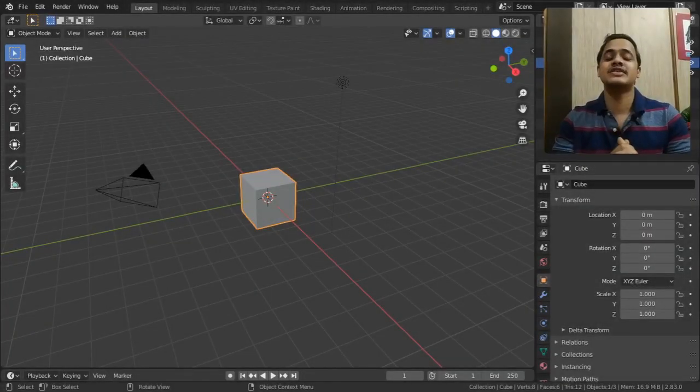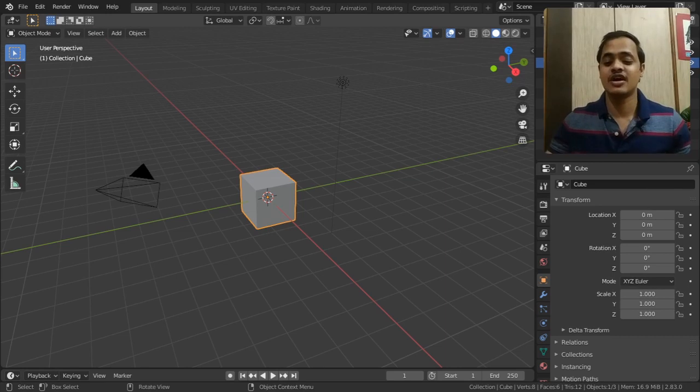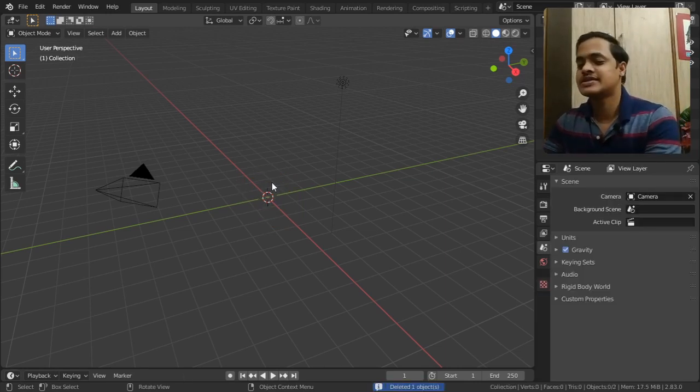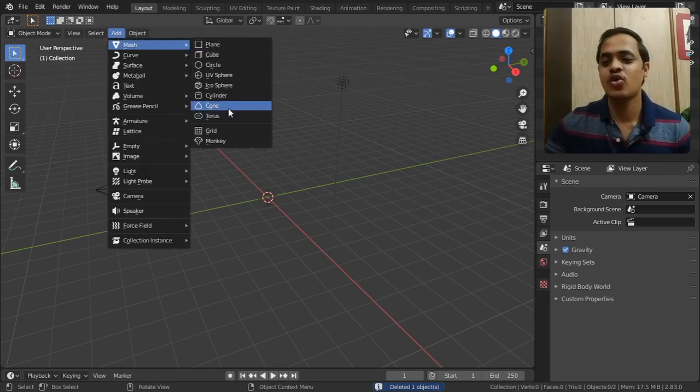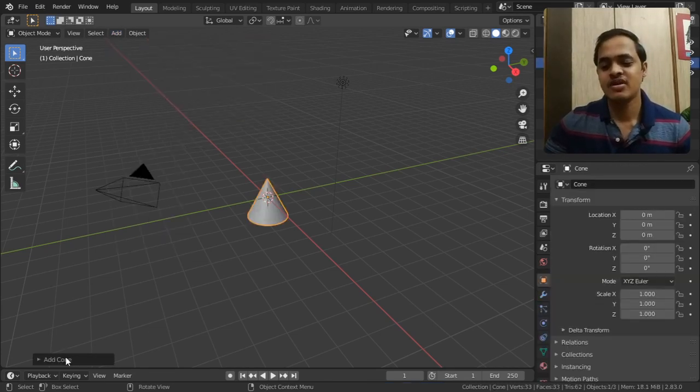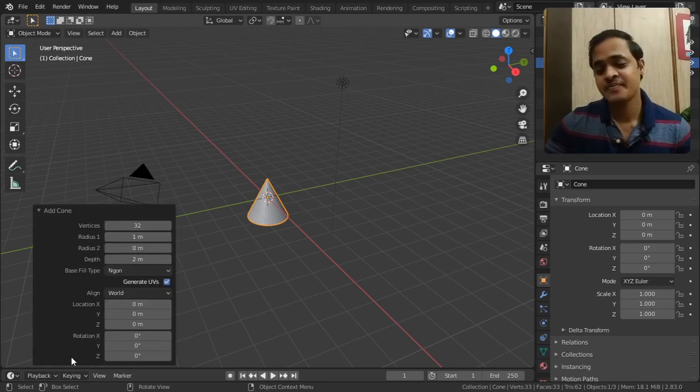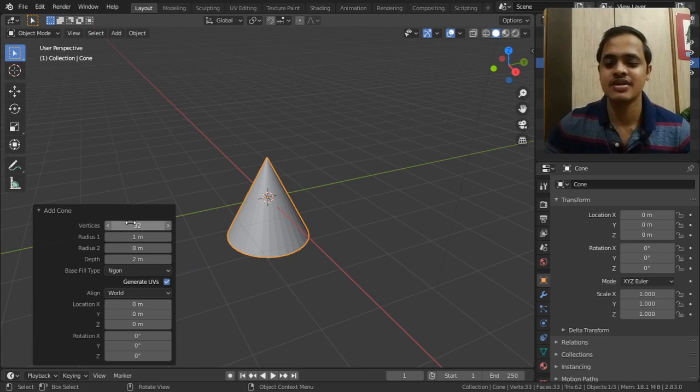Well, let us see what Blender has to offer with regards to the mesh cone. For that, let us delete this default cube, go to add, go to mesh and cone. After I bring the cone, we get a submenu here. If I open this, you get the vertices. Vertices is nothing but the amount of detail you want over the object.